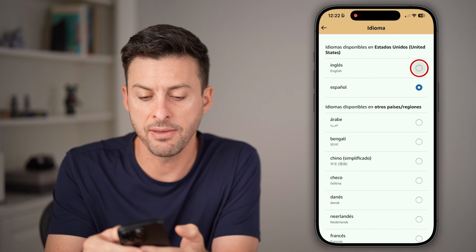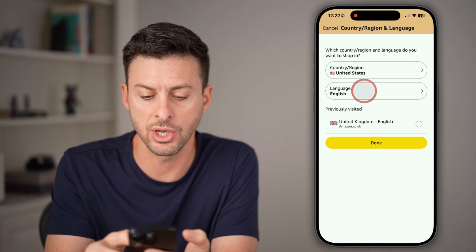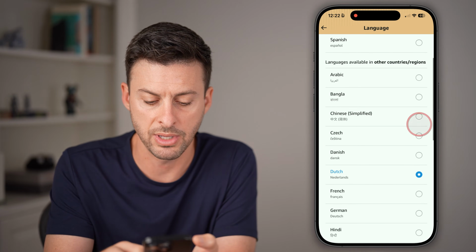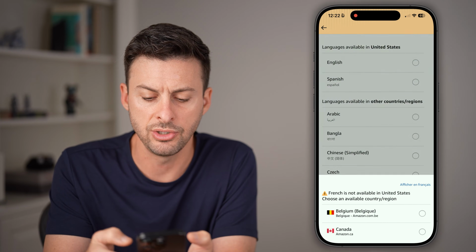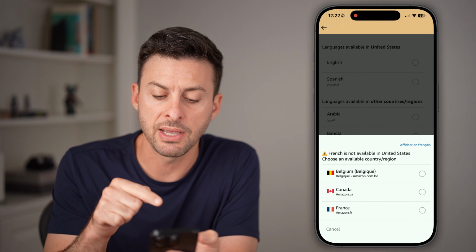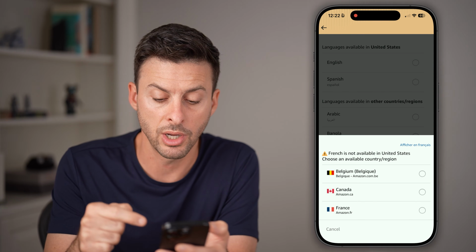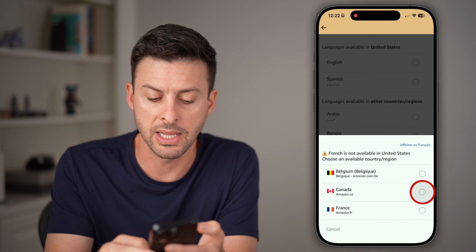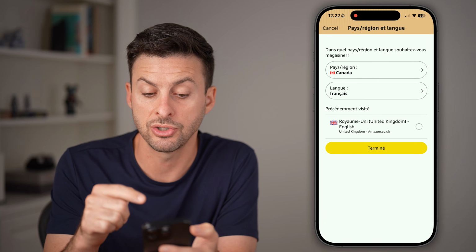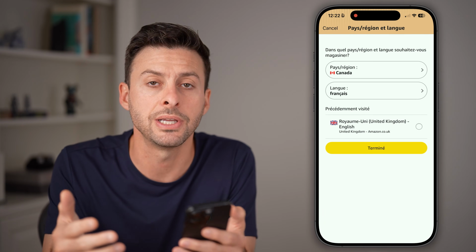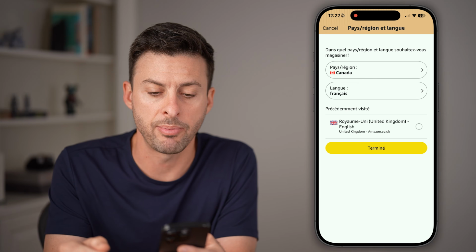Now, keep in mind, if I am on here and I wanted to go and change the language to something else, say I wanted to change it to French, it will pop up and say French is not available in the United States. Choose from an available country. So let's say I'm in Canada and I wanted to change it to France or French in Canada. And then just tap on that button.